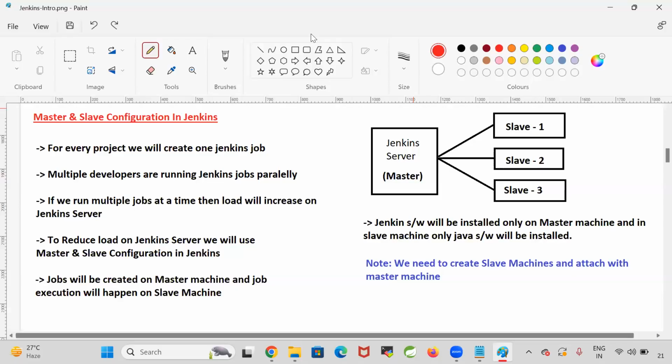Suppose here in my Jenkins 30 jobs are available. If I run 30 jobs at a time, load will increase on the Jenkins server. So it is not recommended to run multiple jobs on a single machine. If multiple jobs run on a single machine, burden will increase on that machine, and then that machine can crash. So to avoid this problem, we are going to configure master and slave configuration.